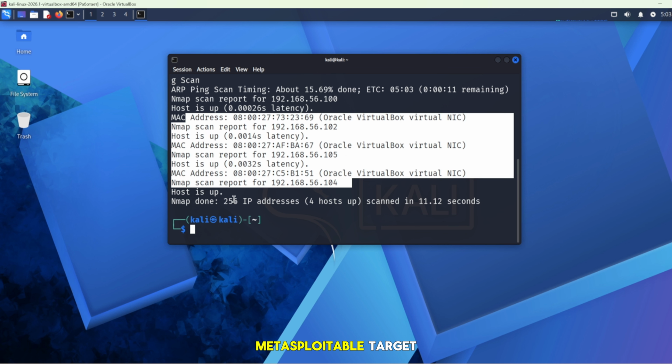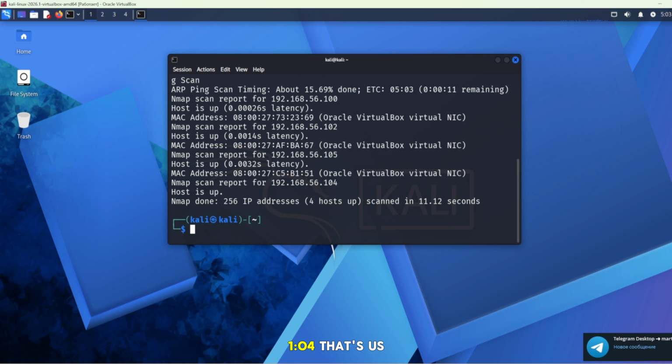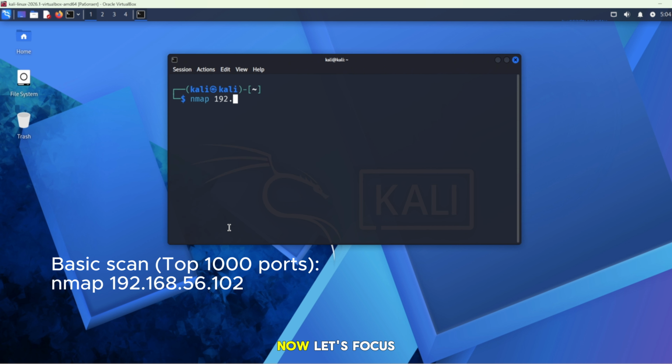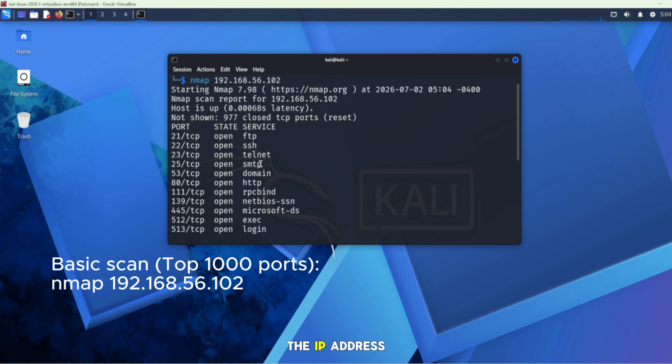102, that's our Metasploitable target. 104, that's us, the Kali machine. And 105, the Windows host. Now let's focus on the target. Basic scan, just Nmap followed by the IP address.